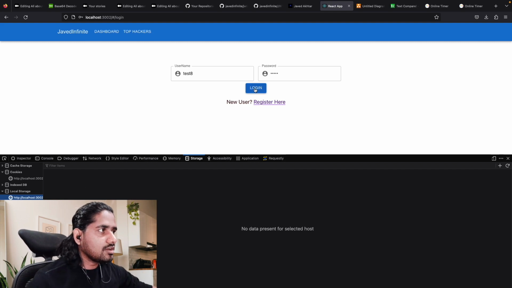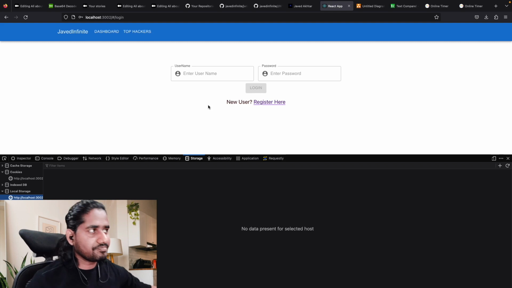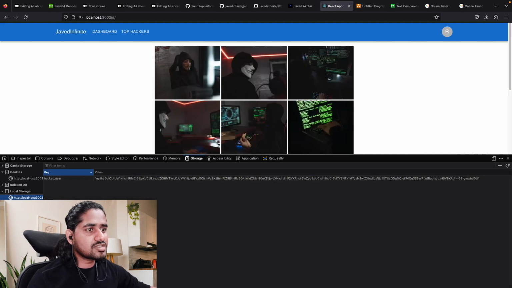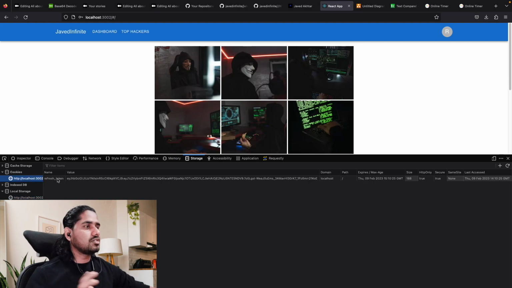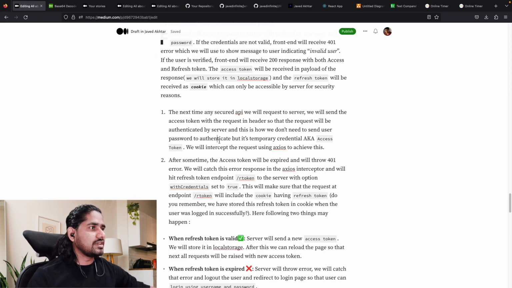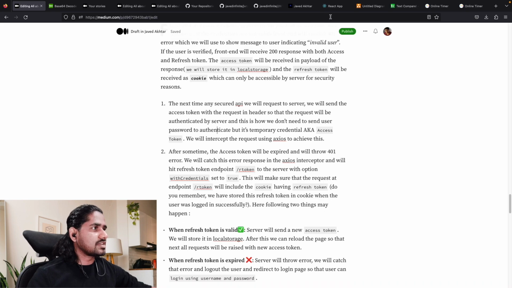So if I log in, that will happen first. Let's see. If you see, local storage got the access token and the refresh token got stored in cookies. So that's the part of the implementation we're going to do. That's the first thing for the front end. Second, let's try to understand the other pages.